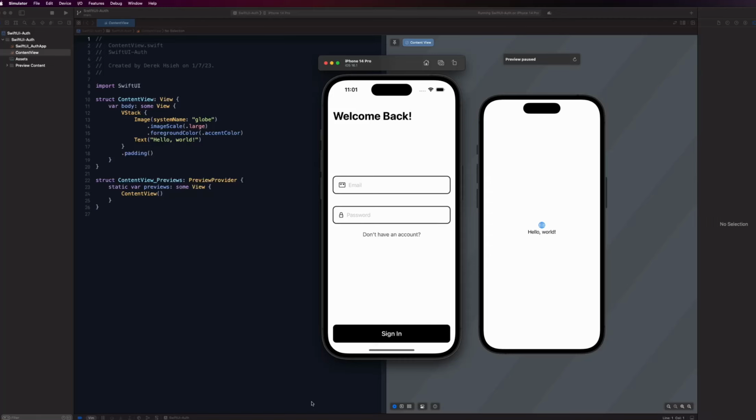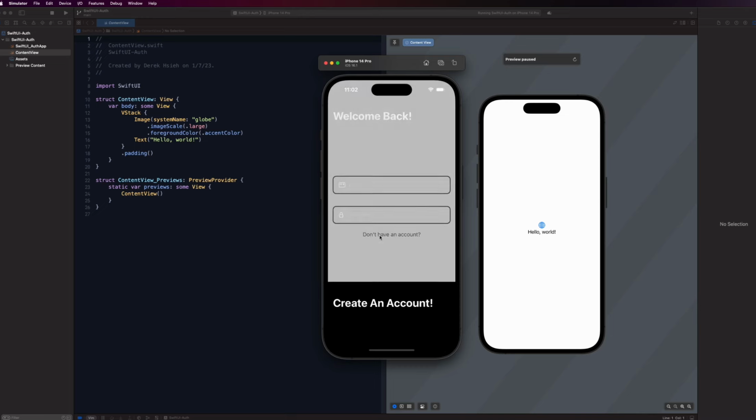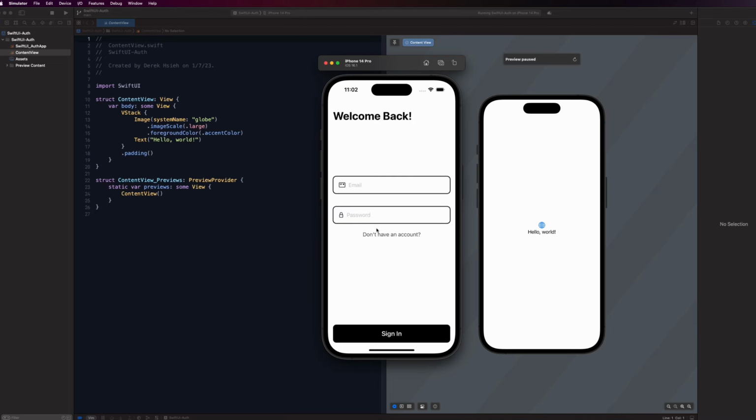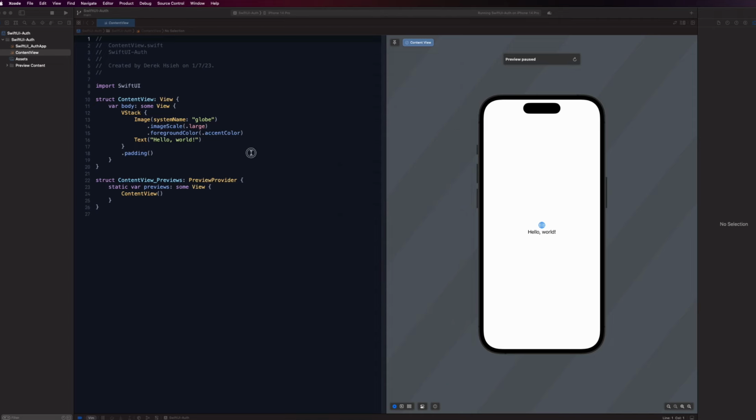Welcome to another SwiftUI tutorial. Today we're going to be going over authentication using Firebase Auth, and we're going to be building out this pretty simple login sign up UI, and we're going to be linking it to Firebase. So this is what it's going to look like. This is our login page, and we're going to have an animation to the create account page. And we're going to hook this up to Firebase and have a running backend at the end of this video. All right, so let's get started.